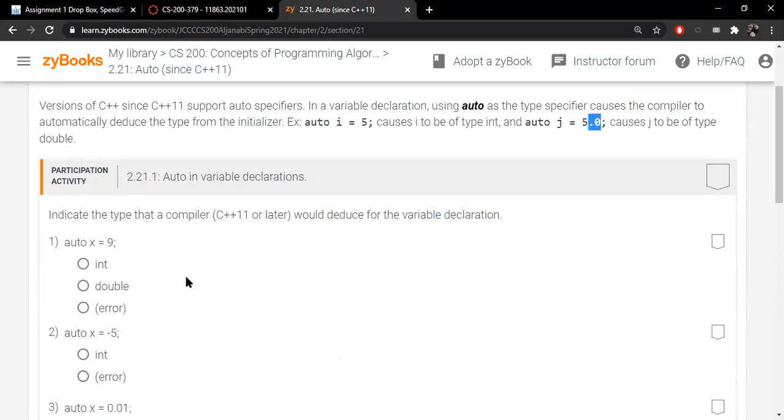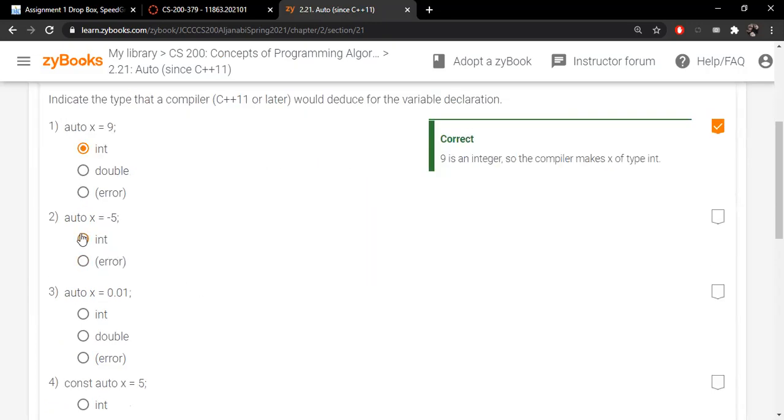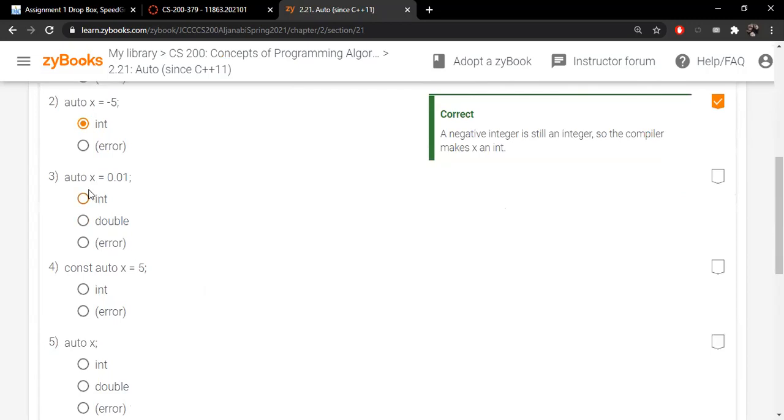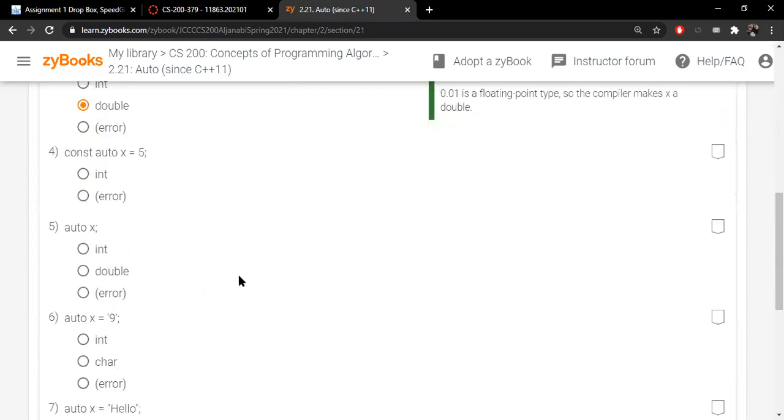So let's go ahead and look at this. Auto, this is going to be an integer. This is going to be an integer. This is going to be a double. This is going to be an integer.